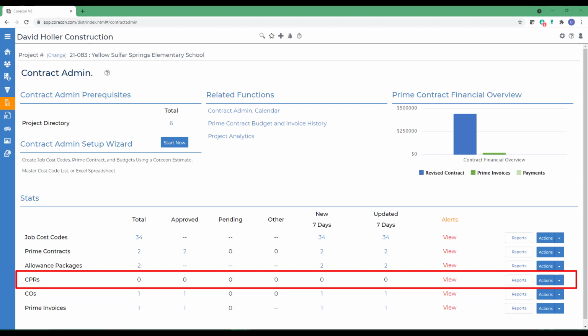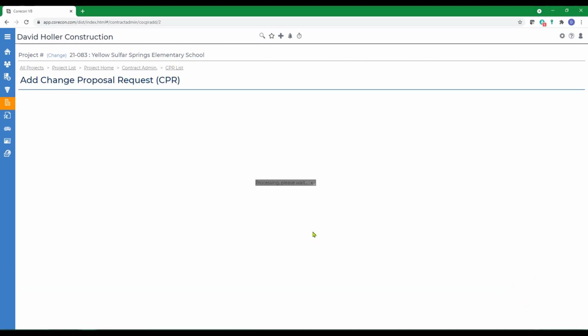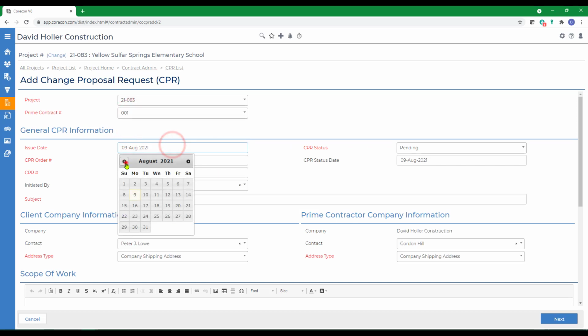To create a new change proposal request, or CPR, under the Stats sections in Contract Admin, go down to the CPRs line, over to Actions, and Add Manually. The first step in this wizard is creating the header of the change proposal request. So we're going to select a prime contract and give this a date.